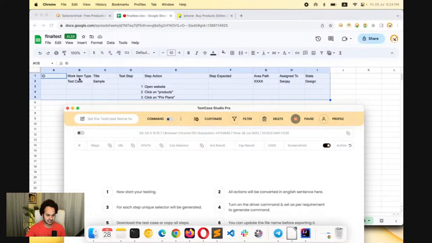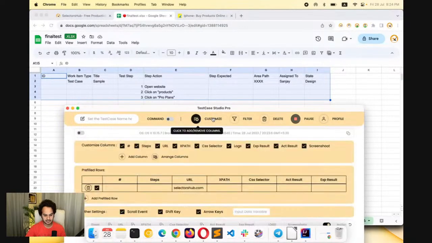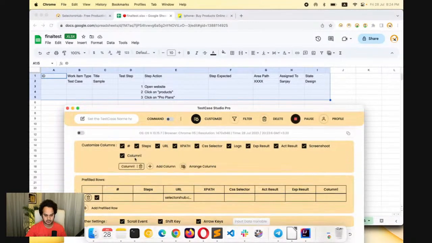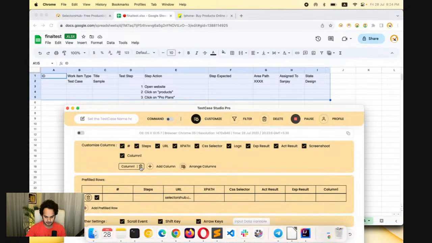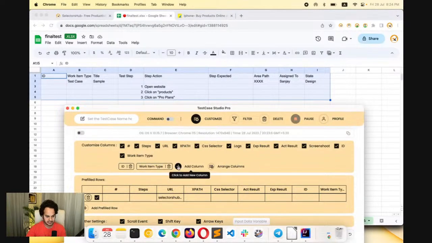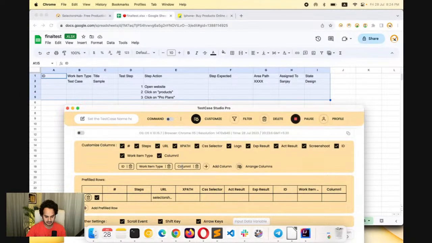So here we have the ID, work item type. What we will do is customize here, click on customize, and add the columns. Right now we don't have ID in Test Case Studio, so we will add this column, ID. Then work item type we don't have, so we will add the work item type here. Then we need a column like title, because we don't have title in Test Case Studio.